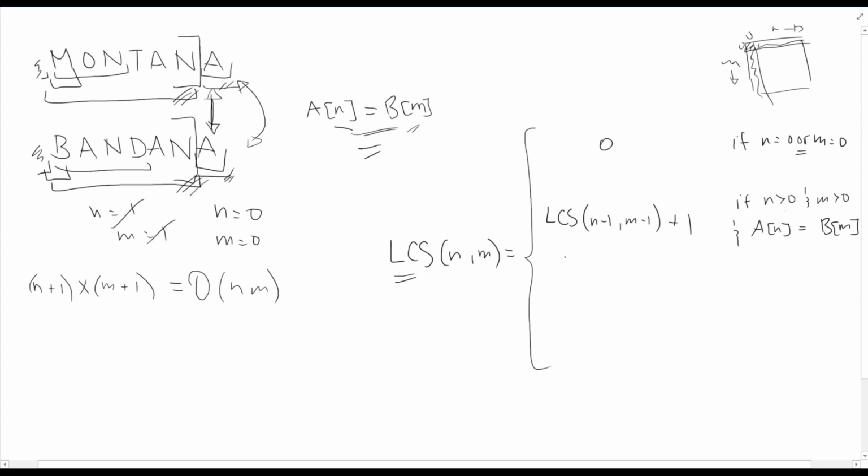Okay, so this is one case, but it looks like we have another case here then. If n is greater than 0 and m is greater than 0, so we're still in that case, and a sub n is not equal to b sub m. That's our other case here. So in this case, let's see if we can set this up. Now I'm going to put an x on here. That's just made up. Let's call it Montanax. So let's say we were actually dealing with a different problem.